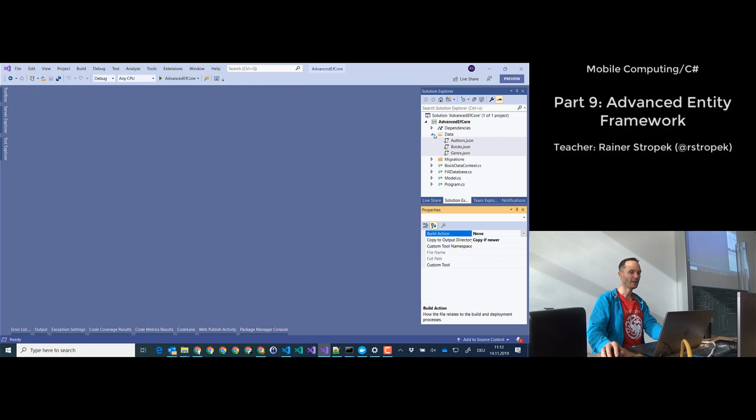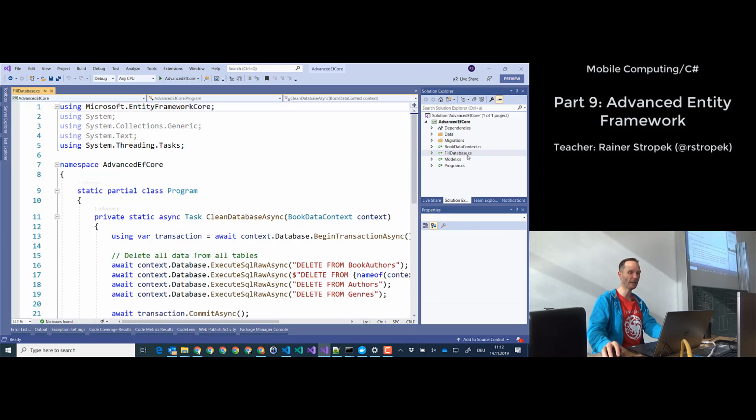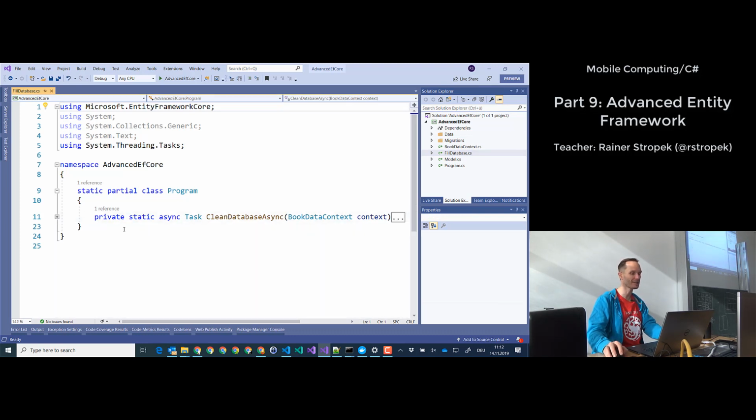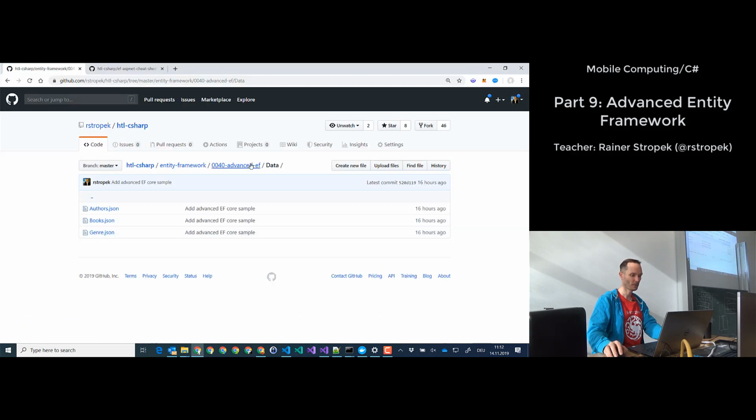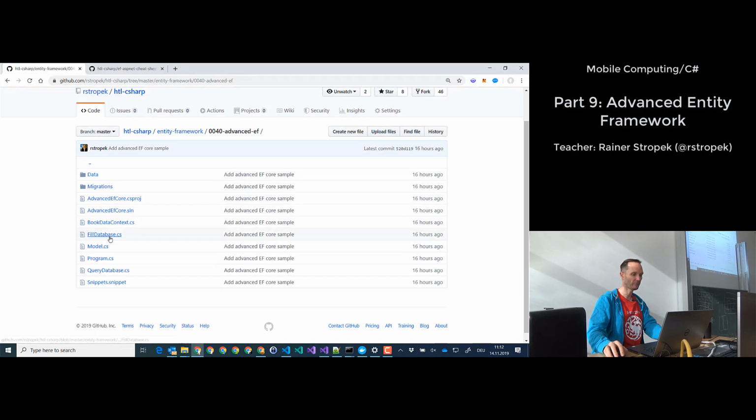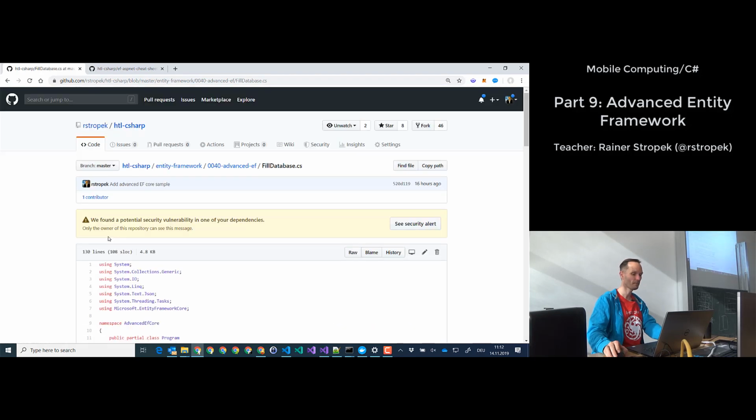Now we can go on and fill our database, and we will add a bunch of methods to our file filldatabase.cs. Please open filldatabase.cs, and in GitHub you will also find a filldatabase.cs. You see that one?